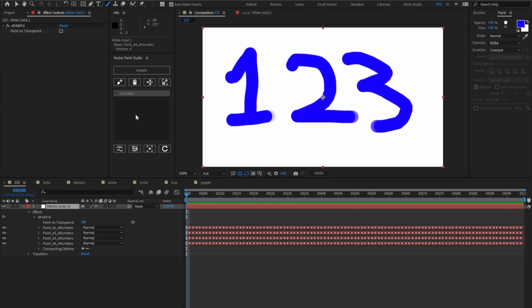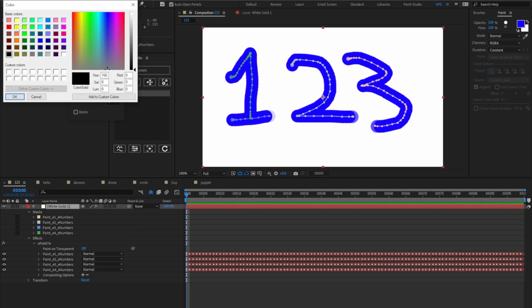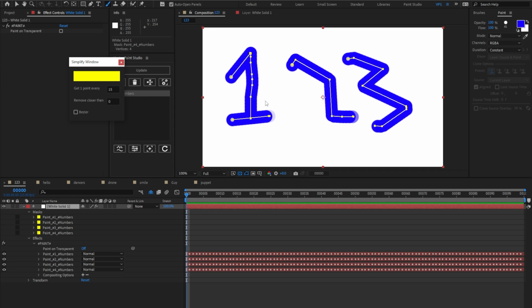I can simplify the paths of the selected group strokes here. They are converted to masks. I can change the mask's color. Let's make them yellow. This modifier reduces the number of points by getting 1 every 15 in this case. As you see, it removed a lot of points, and I can remove the very close points based on the distance in pixels, let's say 20. I can also set or unset the curves.